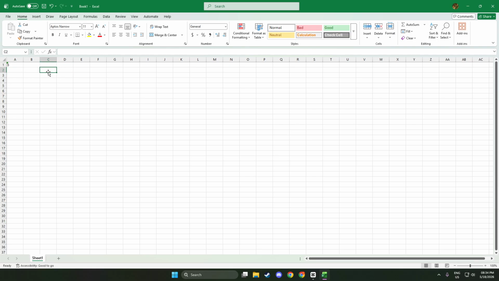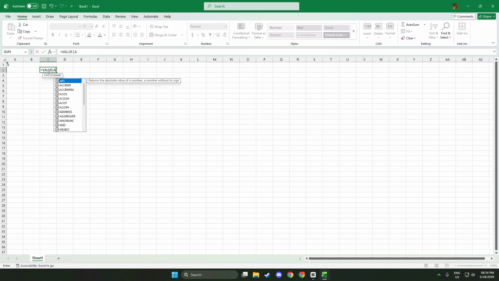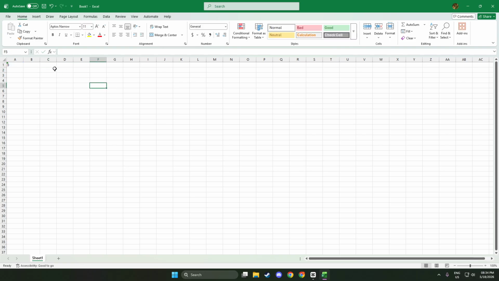First, the VALUE function. This is great when you want a clean, formula-based conversion. Click an empty cell next to your data and type =VALUE(A1), replacing A1 with the cell that contains the text number. Press Enter and you'll get a true numeric value that Excel can calculate with. You can then fill the formula down for the rest of your column. This approach is especially helpful when you're building a worksheet that should automatically convert any new entries that come in as text.